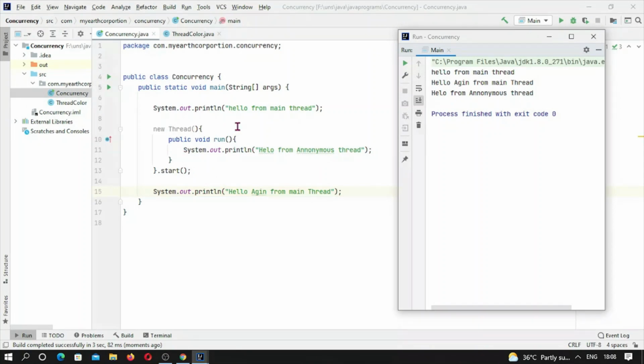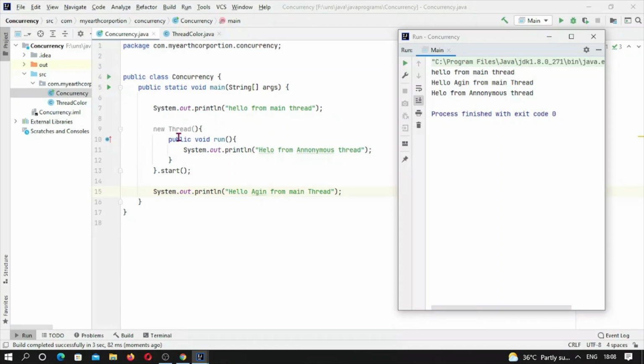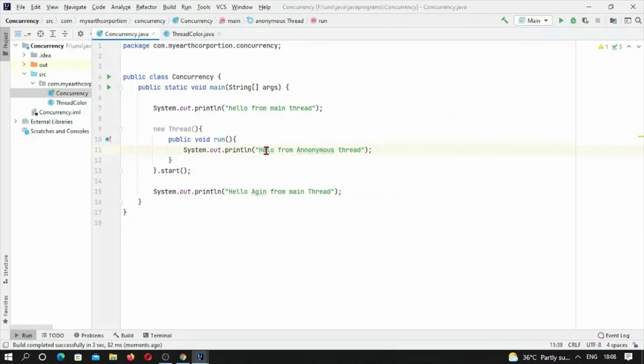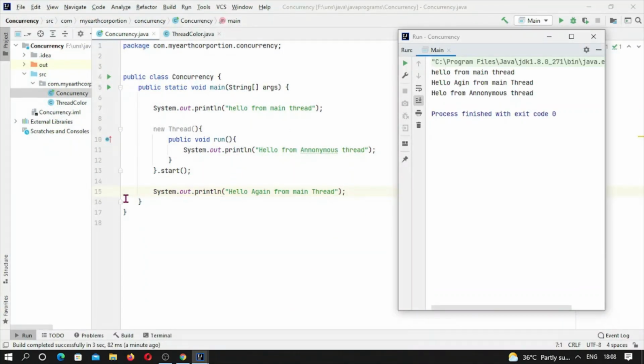So observe here, the first println statement has been given in the main method, and now the object of a new thread, the anonymous object, has been created, and here we have given a println statement. At last we have again given a println statement, but you can see in the output the first and last one here in line 15, the second println statement is coming second, whereas the third, the println statement of line 11, is coming third. So let me run it again, and you will see the order of this execution will be somehow random.